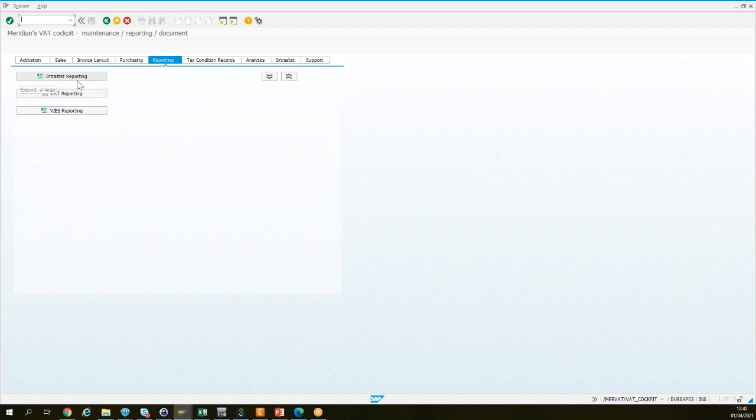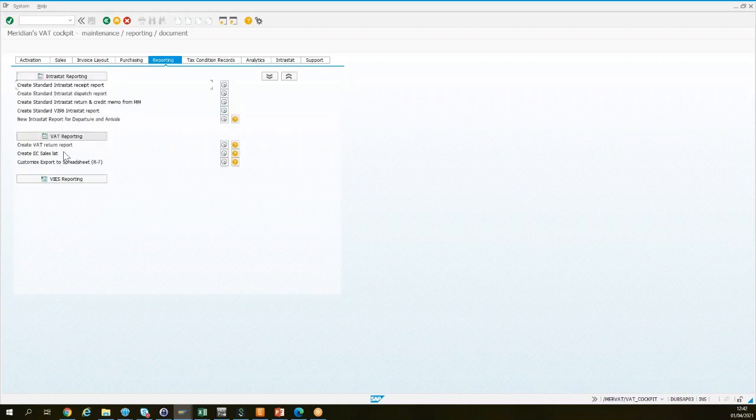For reporting, via the reporting tab, you can drive and create all of your Intrastat reporting, all of your VAT return reporting, and all of your VEAS reporting, where you can check all of your VAT IDs for vendors, customers, and organizational VAT IDs that are being maintained in the system.